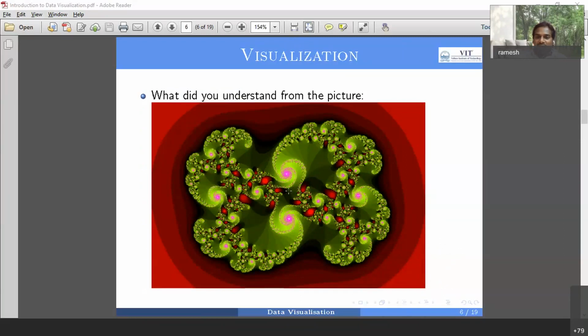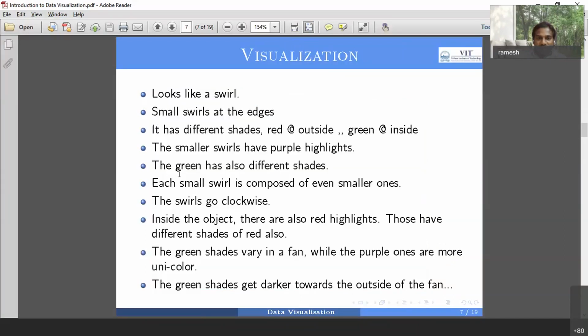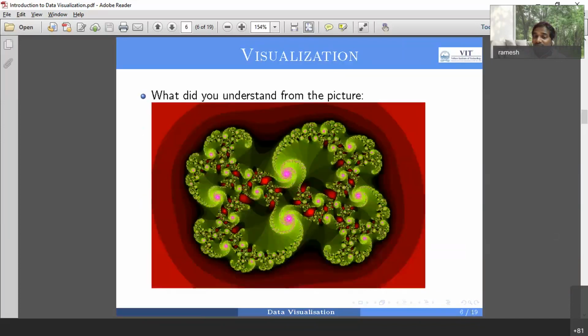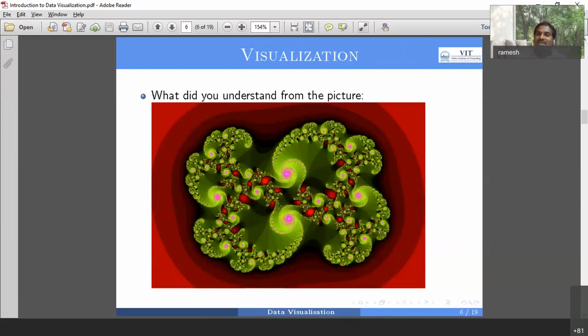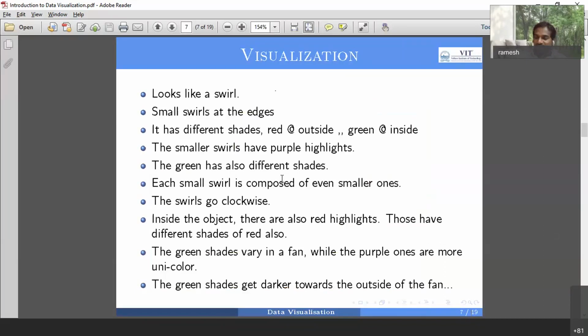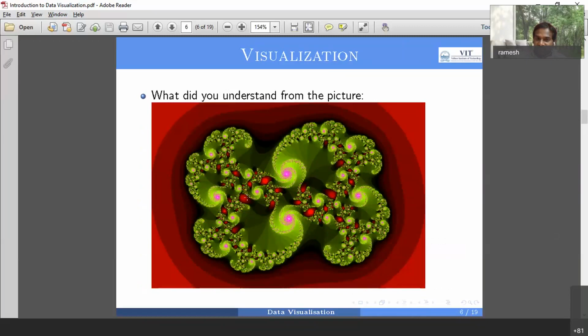Now another one: each small spiral is composed of even smaller ones. So this is one spiral, and again it is composed of small spirals. That is also another observation. The spirals go clockwise. This is another inference. Inside the object there are also red highlights, which have different shades of red as well.